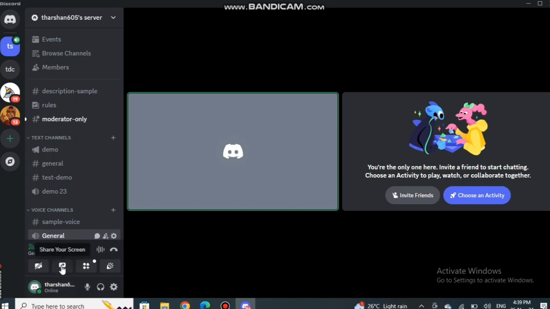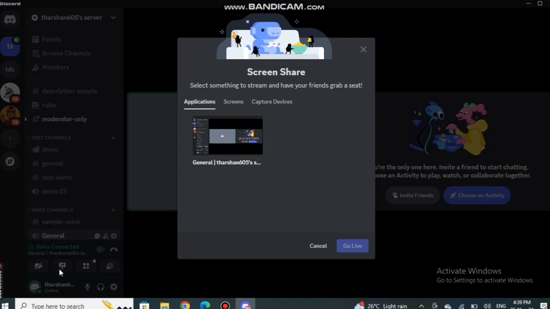And then to stream, you simply click on this share your screen option here, which is just above your profile. Simply click on that share your screen option, and this will open up the screen here. Simply choose the screen which you want to stream.